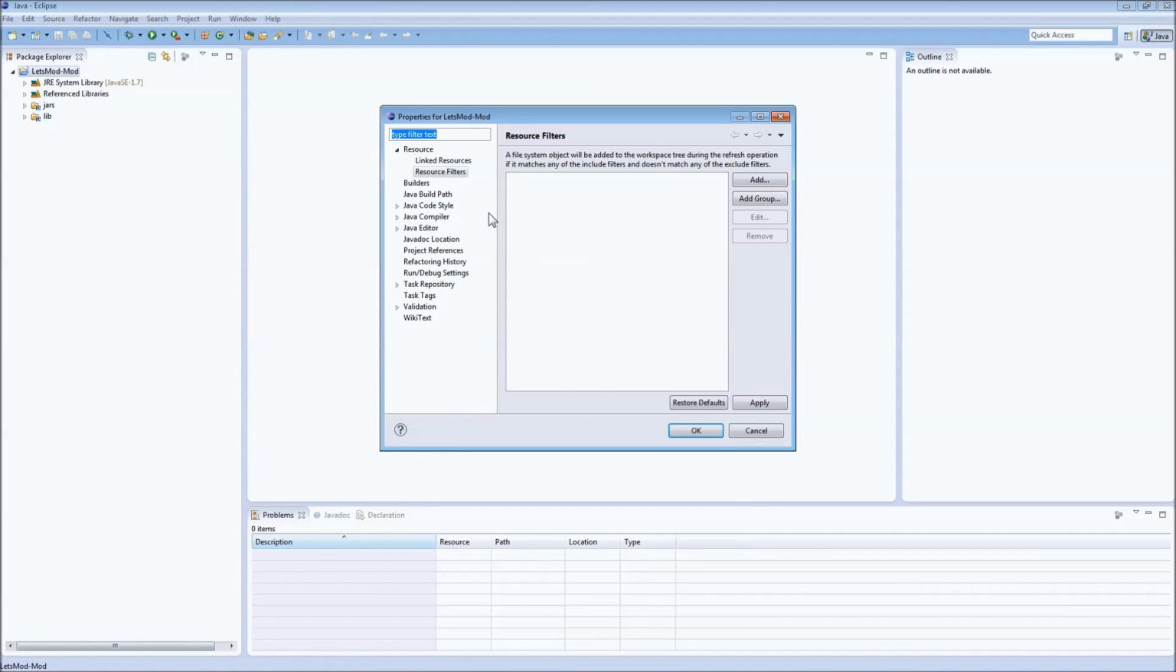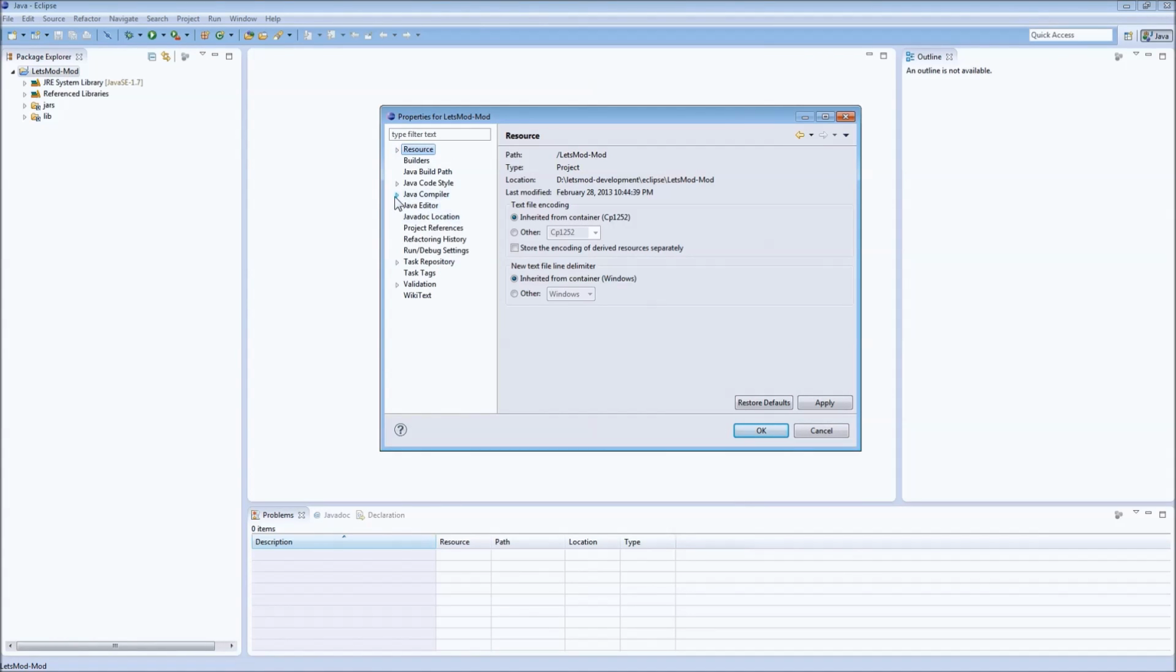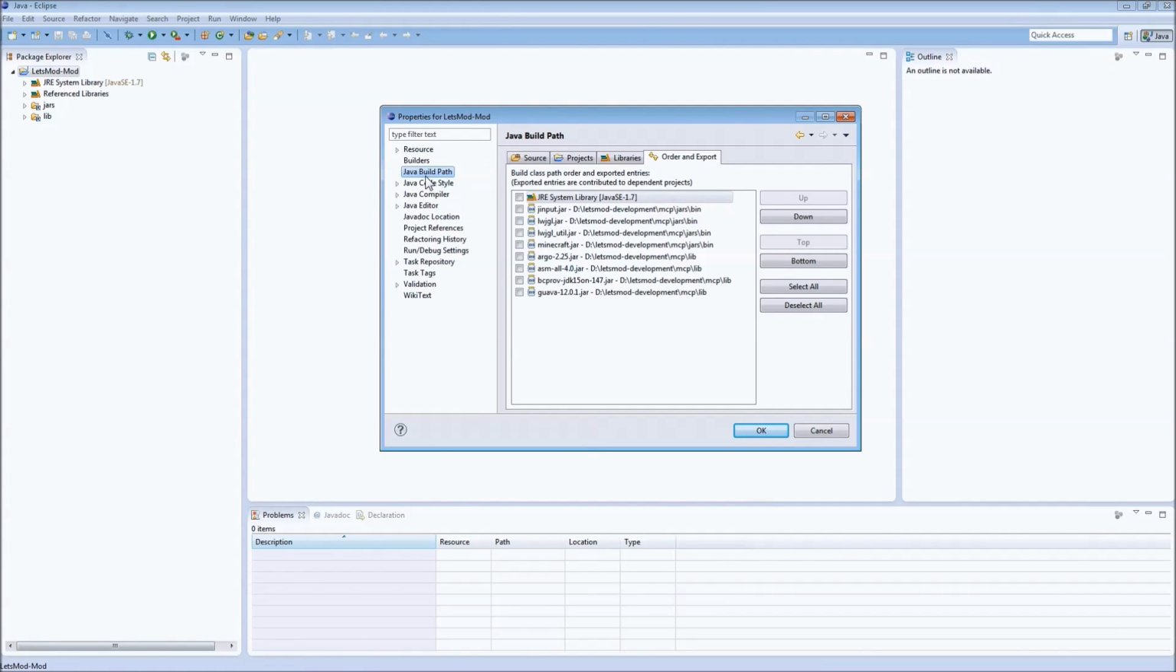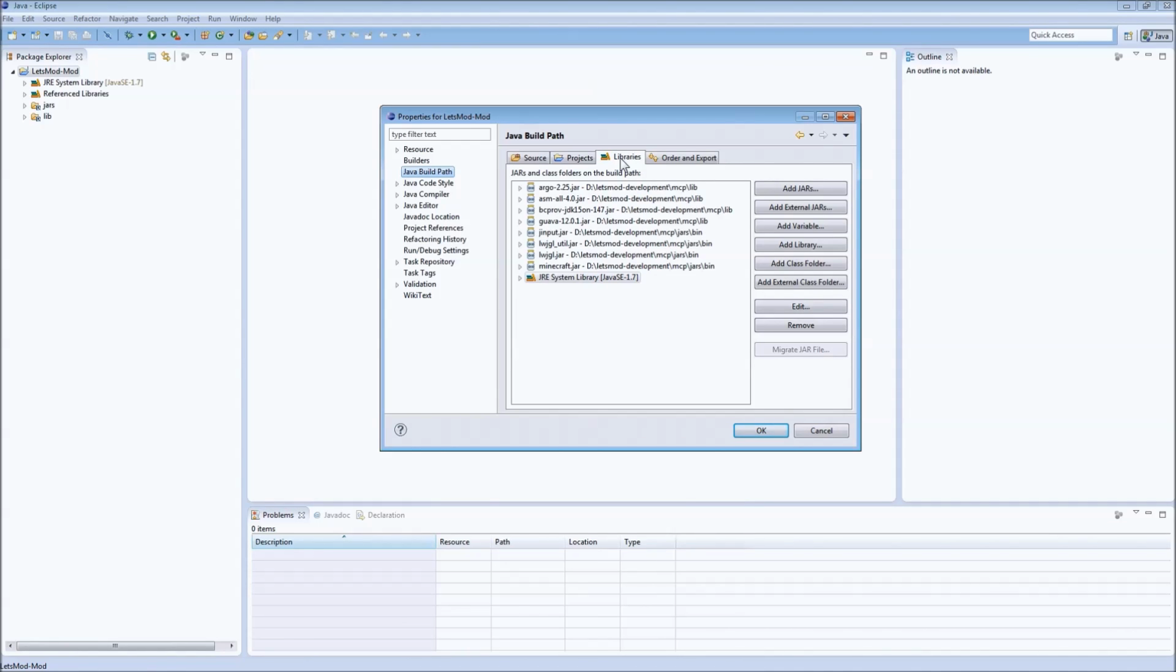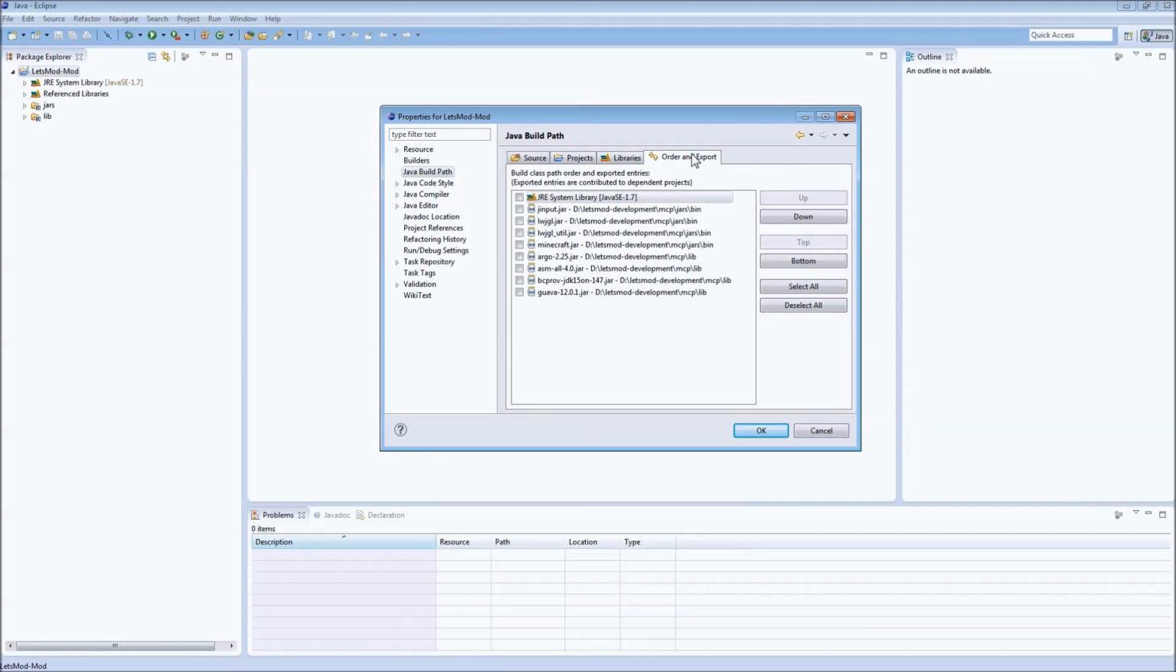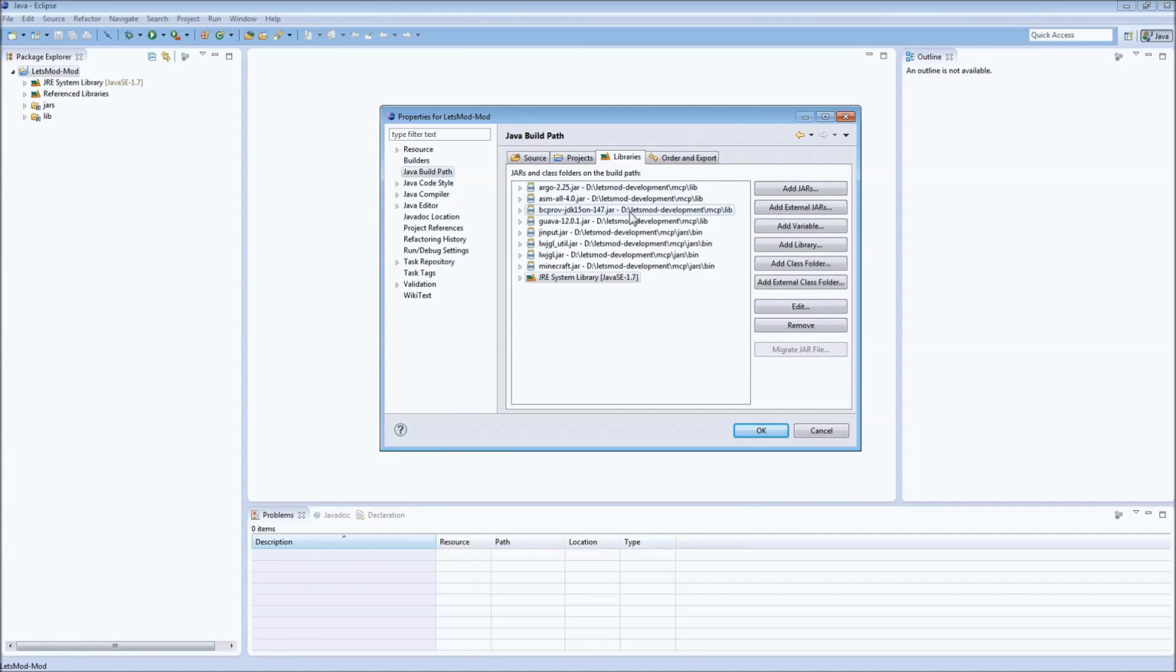If we were to come into here, I'm going to right click on let's mod mod and go to properties. And we are going to want to go to Java build path. So that first window we saw when we created this project is right here, where we can see source, projects, libraries, order import. We want to be under the libraries tab. The reason we want to be here is because 3 of these jars require knowledge of where that native folder is inside of the jars directory. These jars need to know where to go for their specific operating system related files.